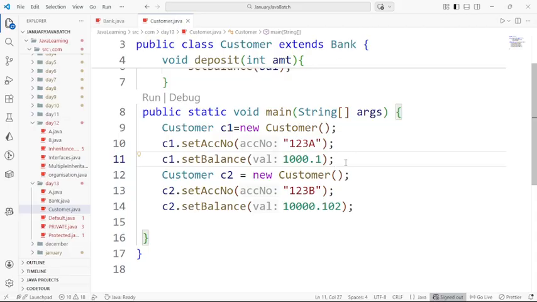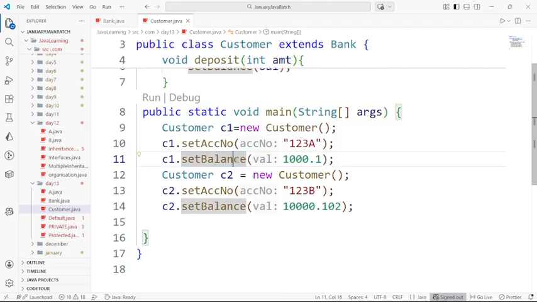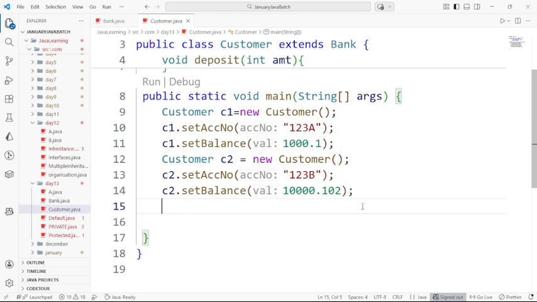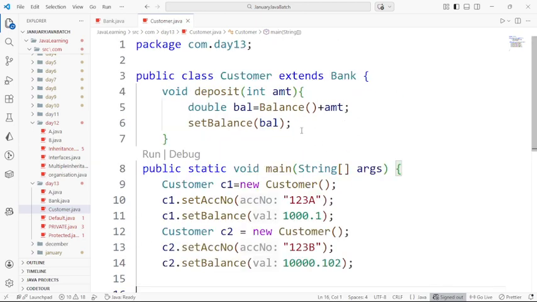Normally you deal with this at account creation time also. They are not directly accessing the things. They are doing it this way only: setting the variables with setter methods and getting the things with getter methods. Now suppose you want to perform a deposit. A deposit method is already there, right?